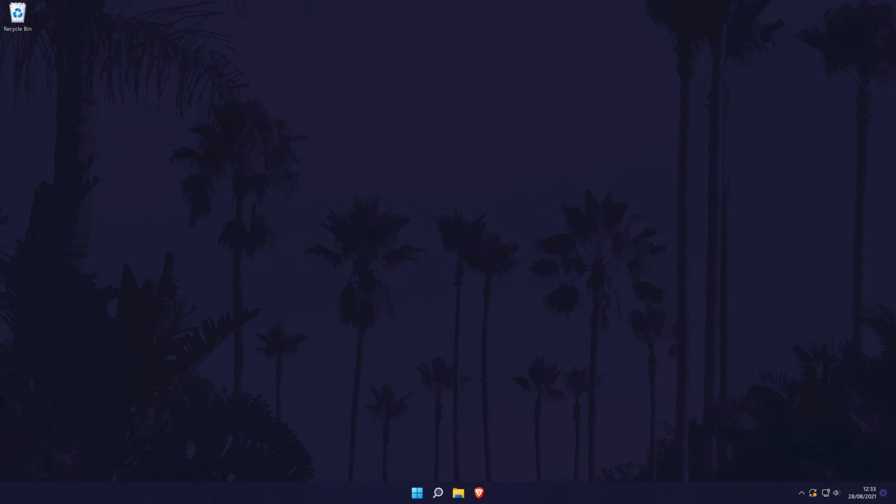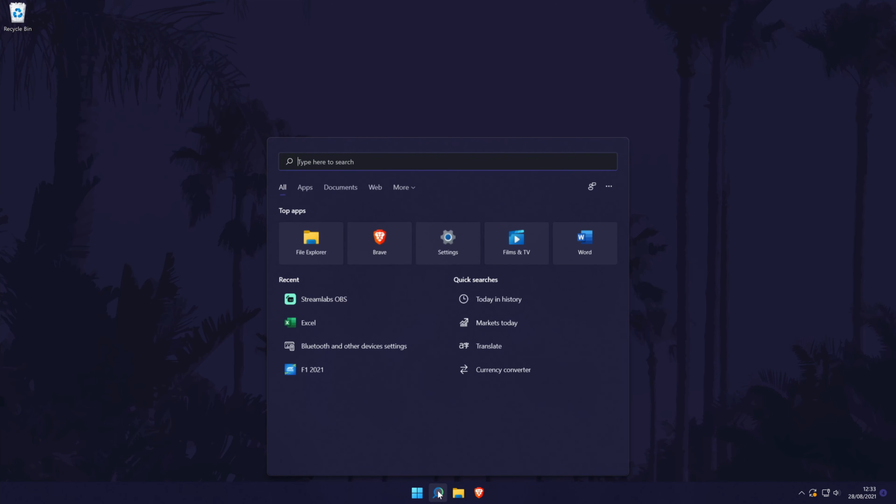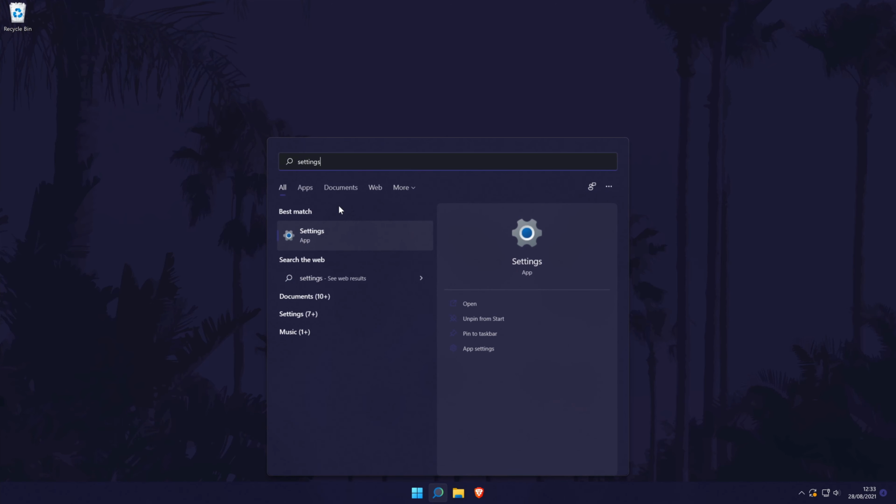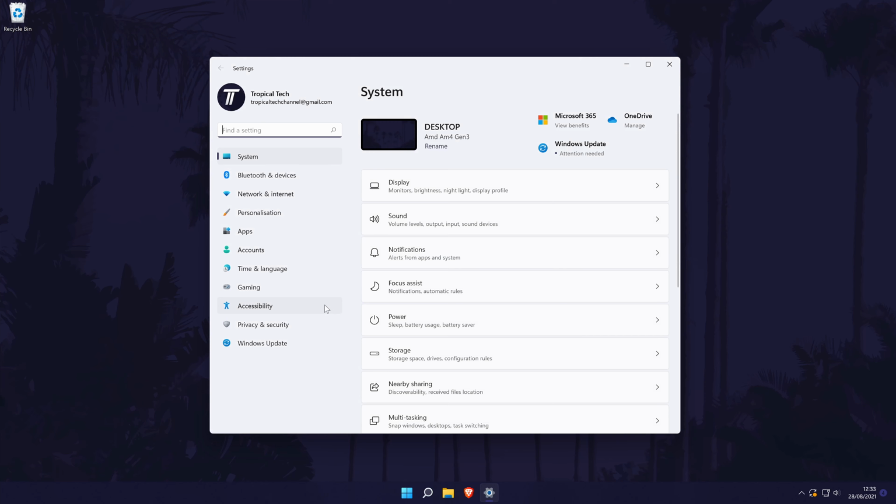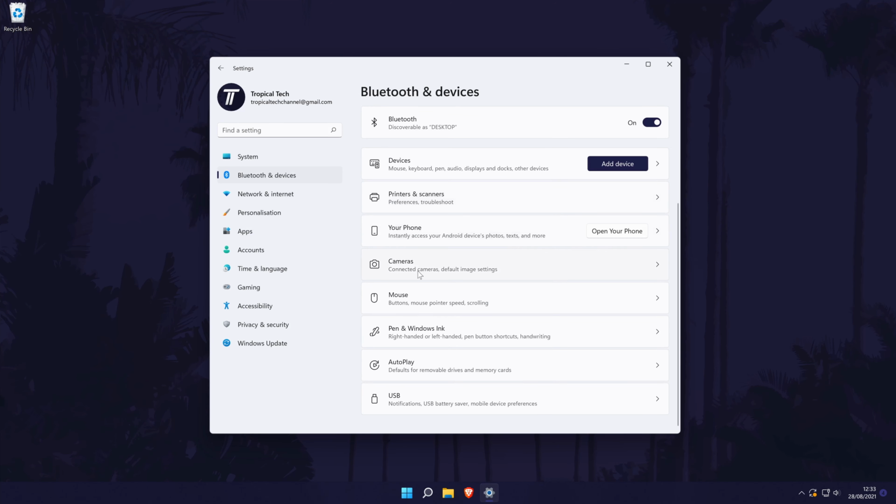Let's get into the method. To change mouse speed in Windows 11, first head to the main settings page. You can get there a number of ways, but we'll be searching for it in the search bar. In the settings, click on Bluetooth and devices from the list of options on the left side. In here, scroll down and click on mouse.